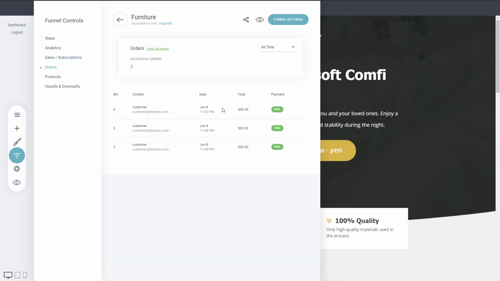In the orders, you will see all the different orders that have happened on your funnel, and a specific day, time, and a customer. If you want to see more information about each order, you can click on View All Orders and you'll see in the store detailed information about each of the orders.